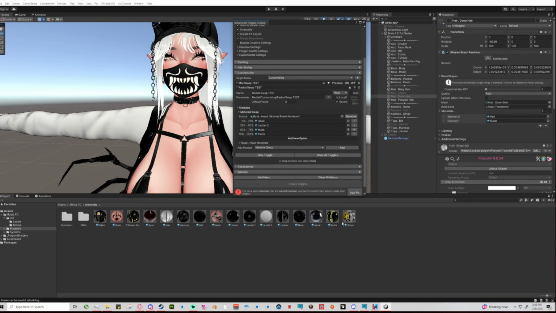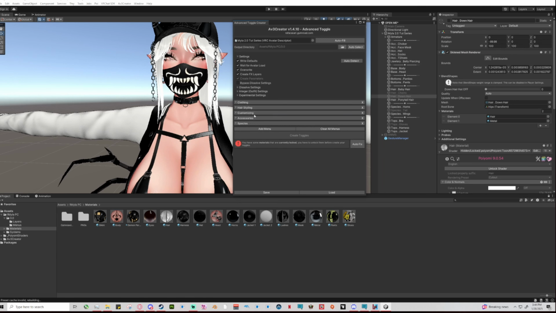There's a few different ways that we can utilize decals, which will be the last part of this video. But I did want to show you guys how you can set up material swaps with this, and I'll show you guys how to do it manually as well. But yeah, that's just one of the options. I thought that was really cool.